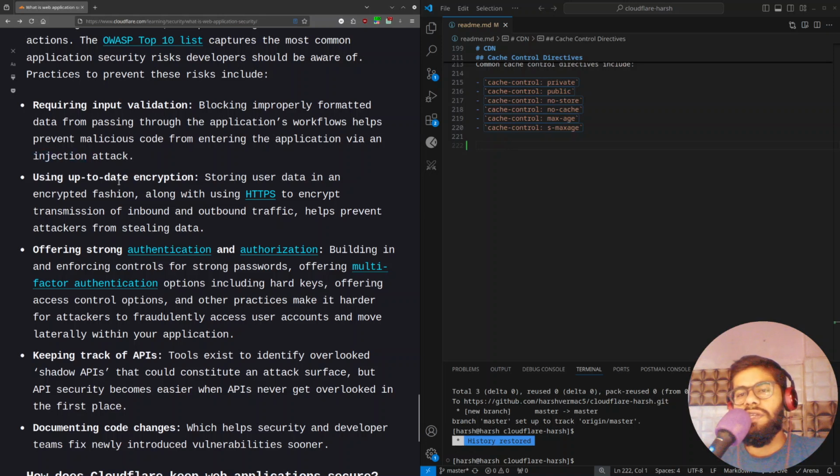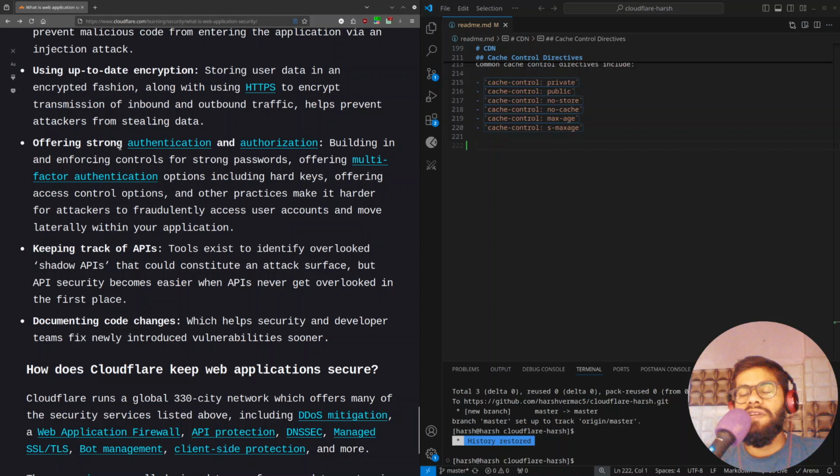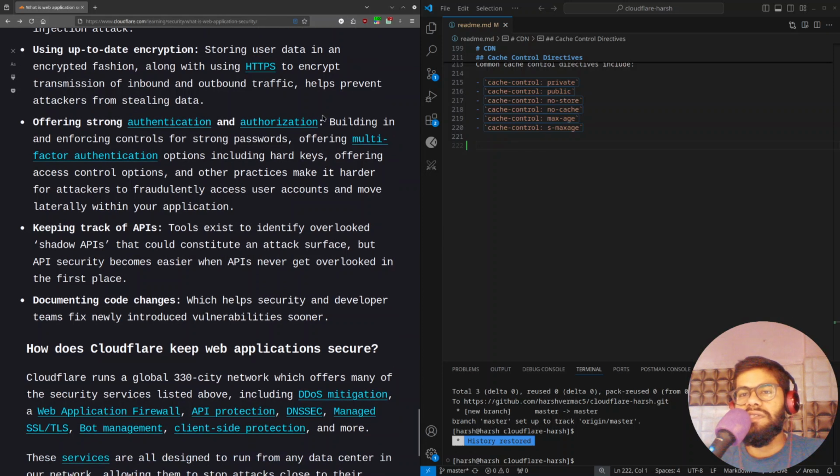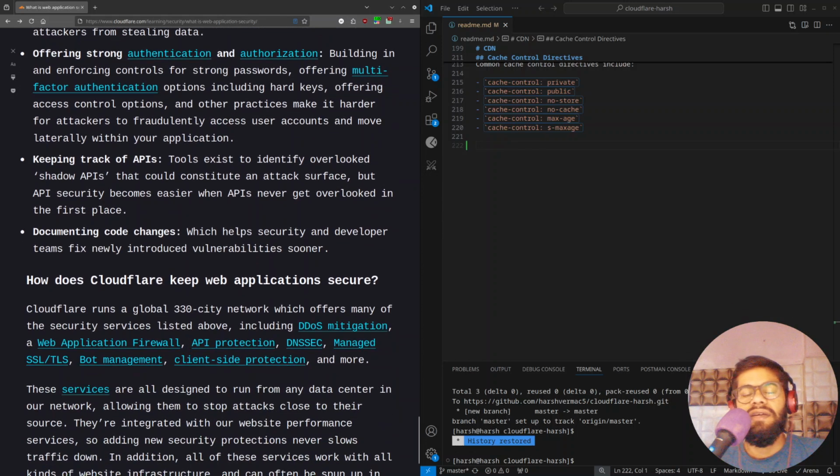Yes, using up to date encryption, storing user data in an encrypted fashion may help, offering strong authentication and authorization. Actually, we have three factors of authentication and authorization: what a person is, what a person has, and what a person knows. I think these are the three things. We will see that in the authentication and authorization separate articles. So keep that in mind.